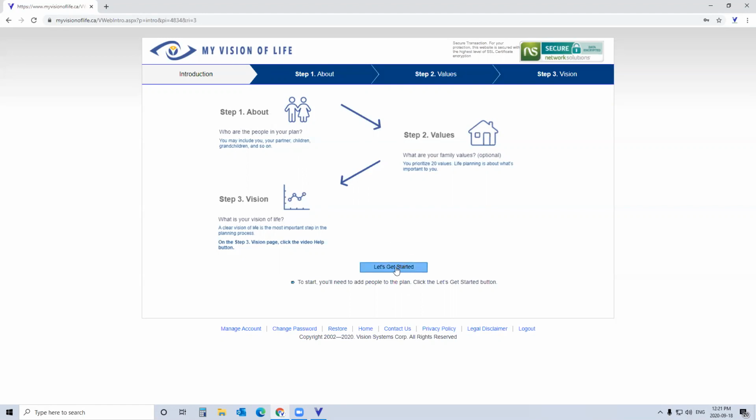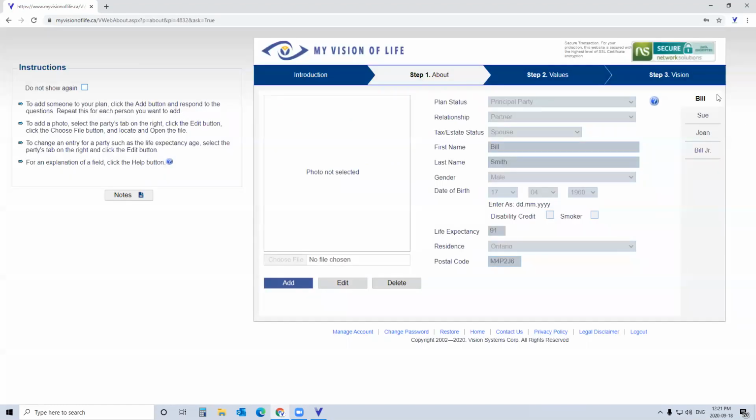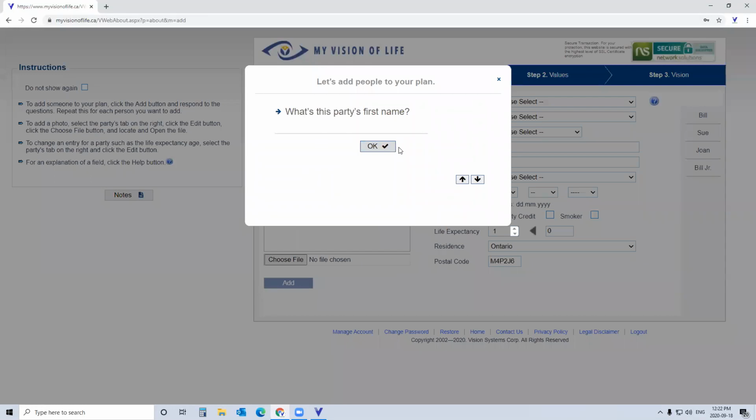Here they can do the let's get started. And when they do let's get started, right away it says, do you want to add someone to the plan? Now, in our case, we've already exported Bill, Sue, Joan, and Bill Jr. So if that's complete, that's complete. But if they want to add people, there are the instructions on the left. All they have to do is click the add button and then start completing the simple questions, first name, etc.